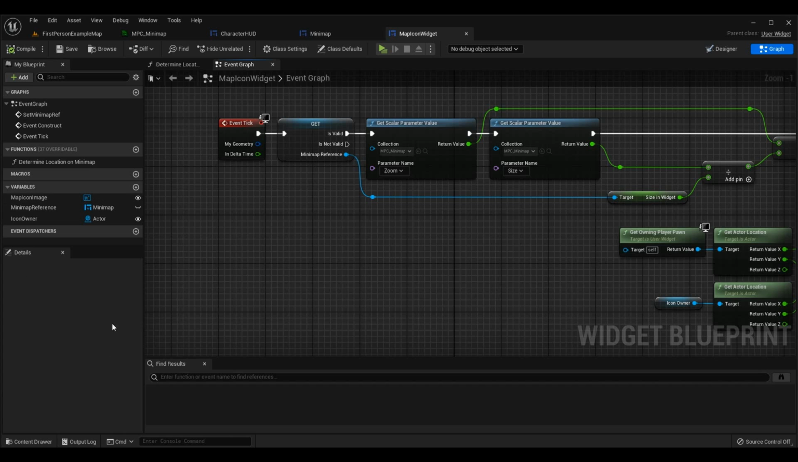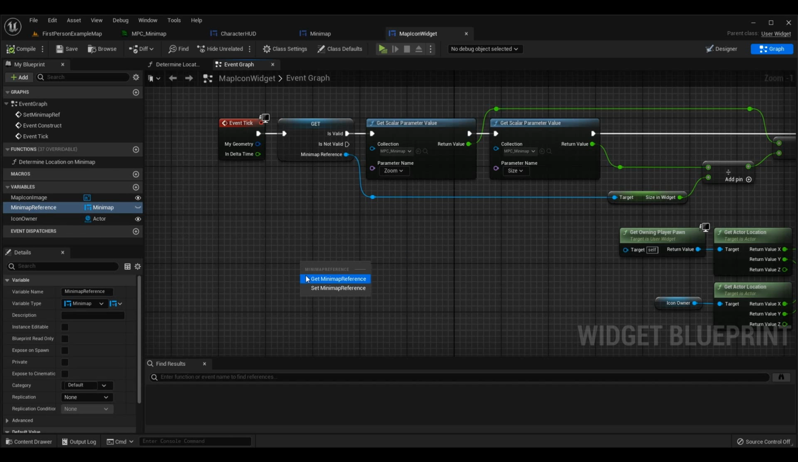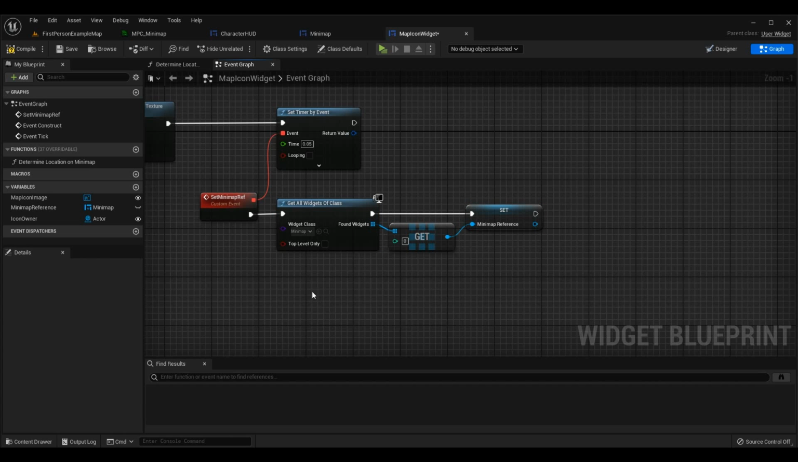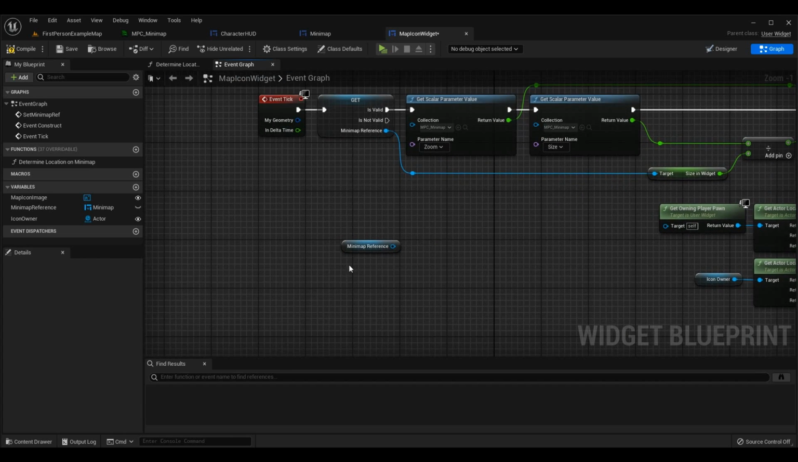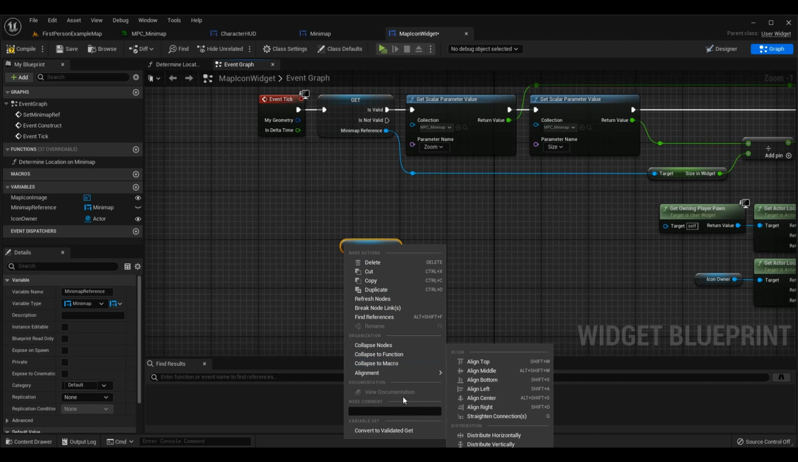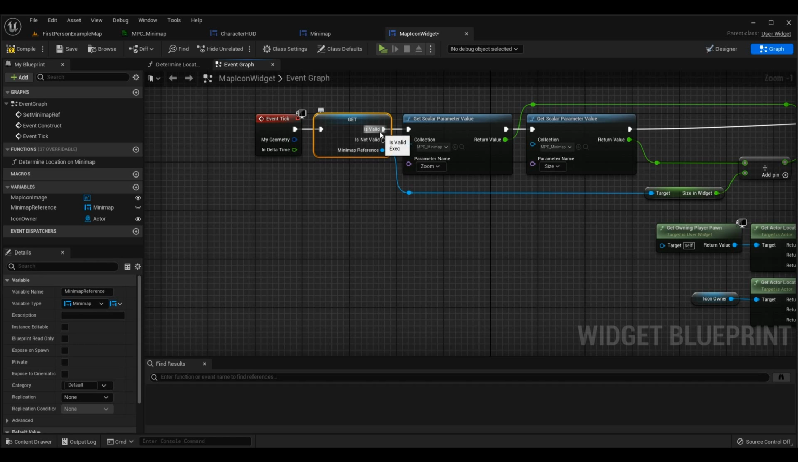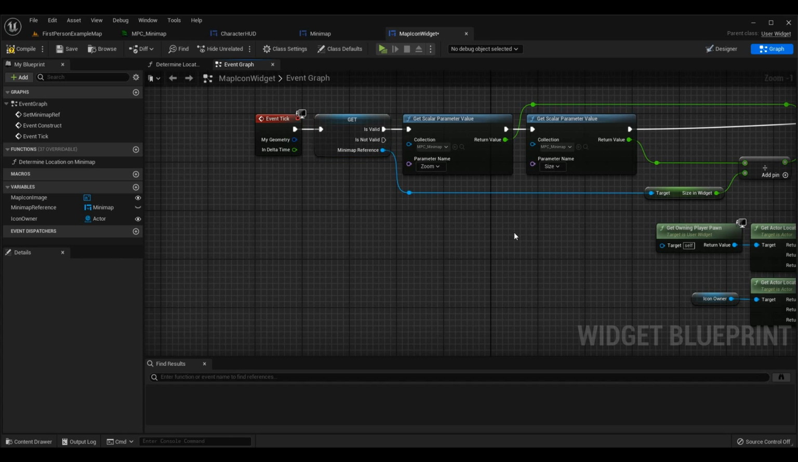All right. So we need to start by getting our minimap reference, which again, we made in event construct and we had set it, but we never did anything with it. Well, now we're going to use it. So you can drag it onto the screen, right click on it, and convert it to a validated get. We only want to run this logic if the minimap is present and if it's valid, because if it's not, then we're doing all this extra math and logic for no reason. But on top of it, we could also cause a crash. So we're going to go ahead and get it, convert it to a validated get, and only if it's valid do we proceed with anything here.